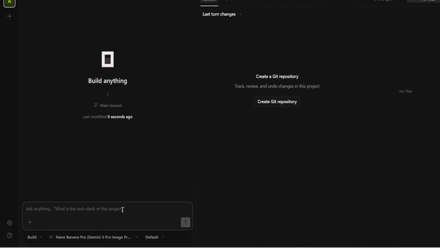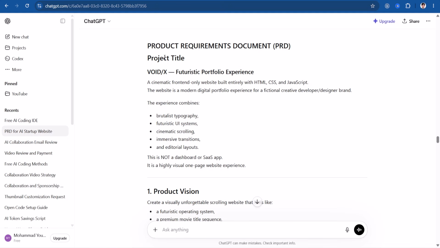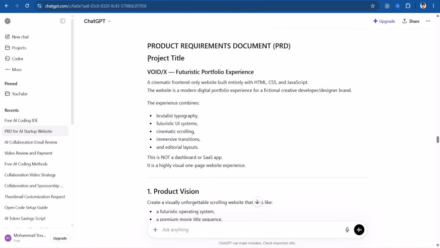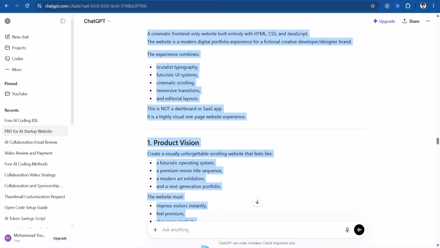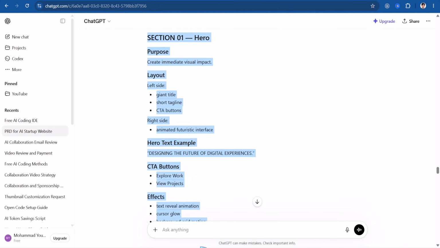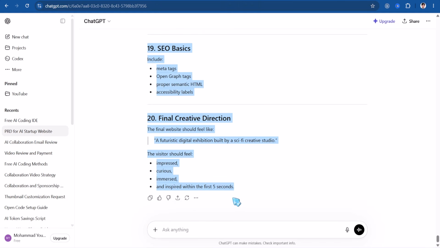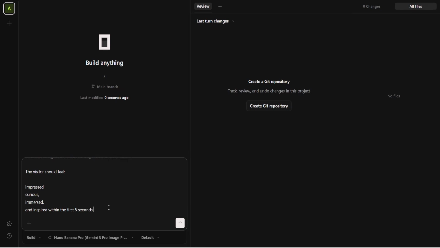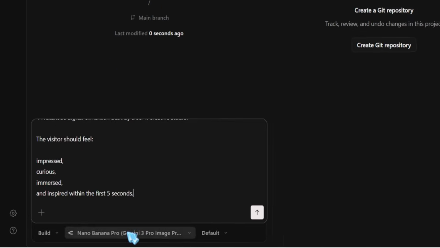You will see I have already created a PRD, product requirement document, with ChatGPT. You can see I will copy this whole PRD. Simply let's copy this. This is a complete prompt which will build our application. So let's copy all these sections, copy this prompt, and just come back here to the OpenCode website and paste it here. After pasting it, now let's select our model.